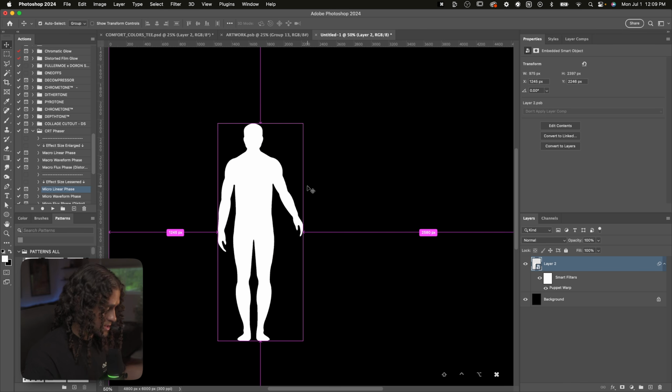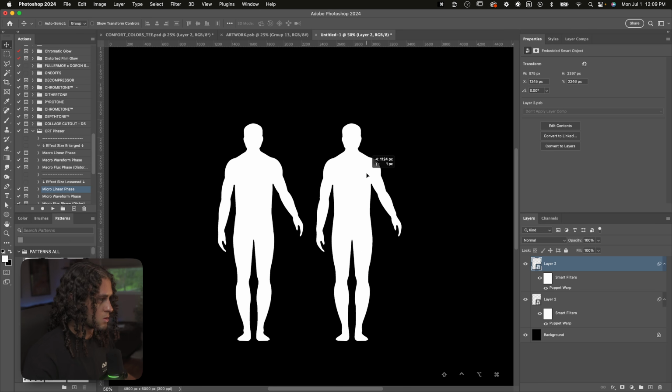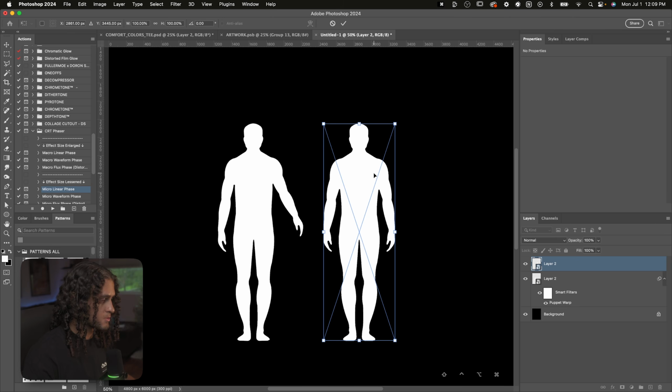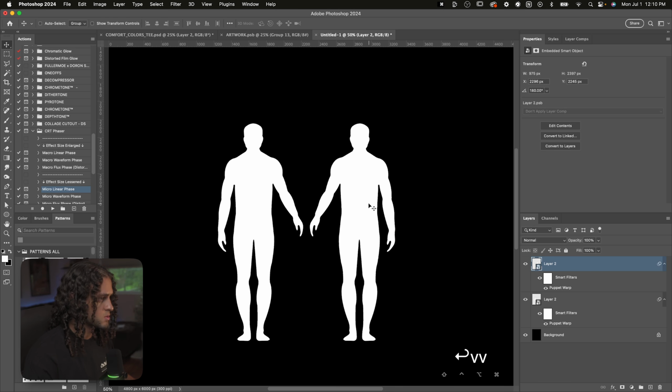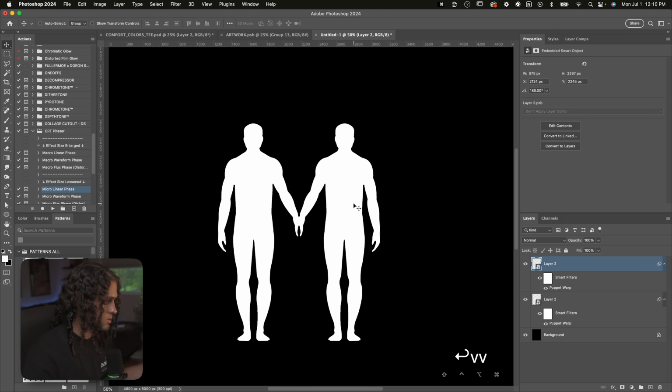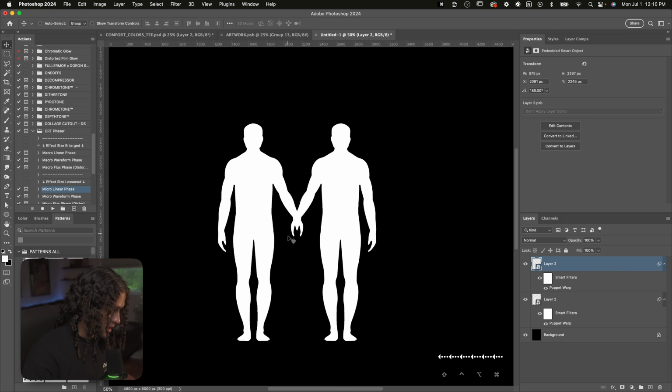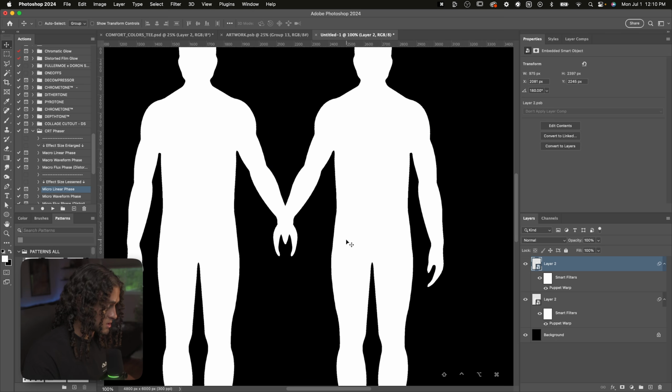Now I'm gonna duplicate this guy with Command J, bring him over here and do Command T on my keyboard, right click and flip him horizontally. And now we can make these 2 men or 2 whoever hold hands. Obviously, this is not how hands are held. This is looking very funky.